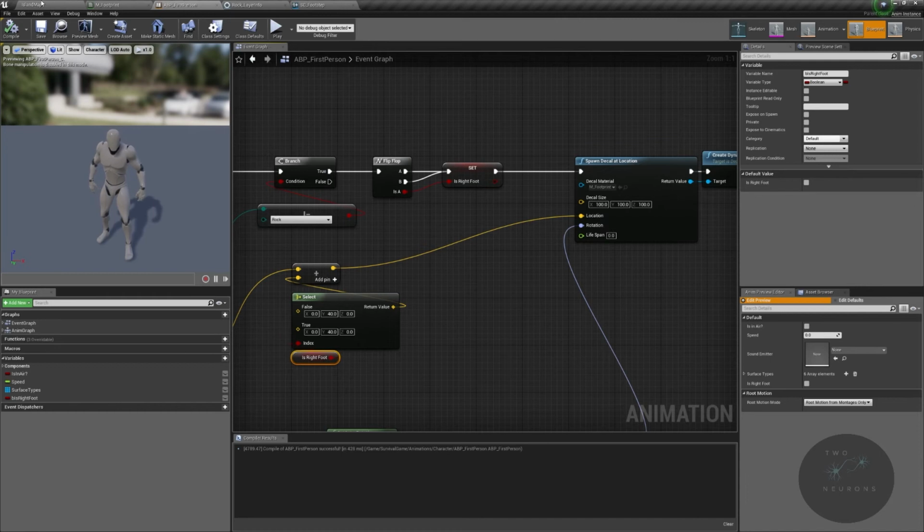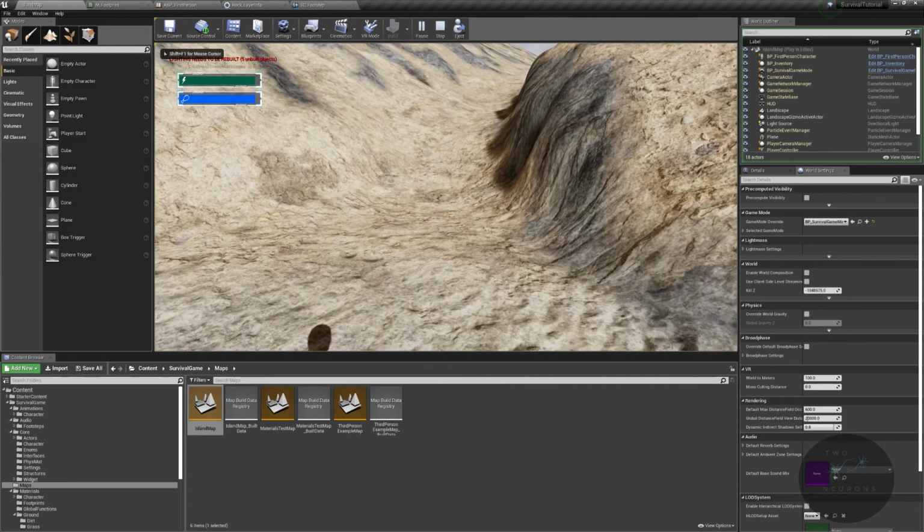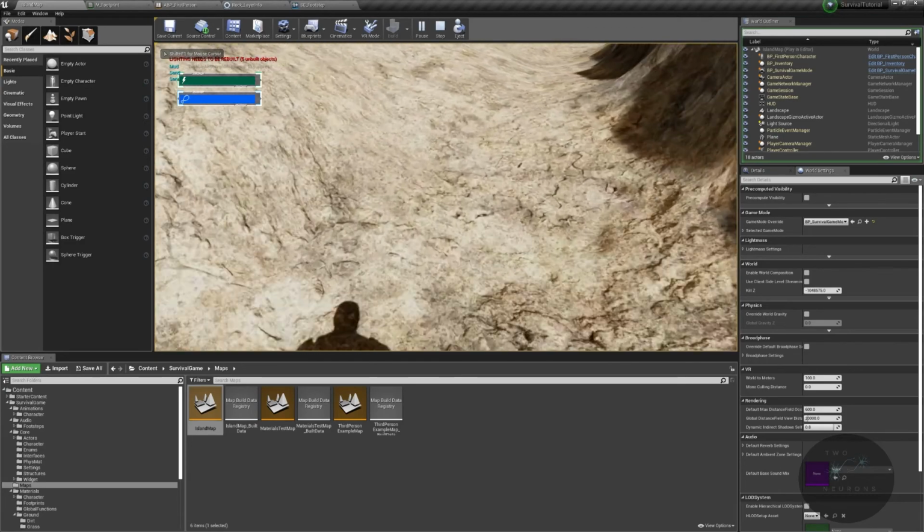Again, we're leaving the decal size at 100. Let's test this out. So I want to hear my footstep twice. 1, 2.